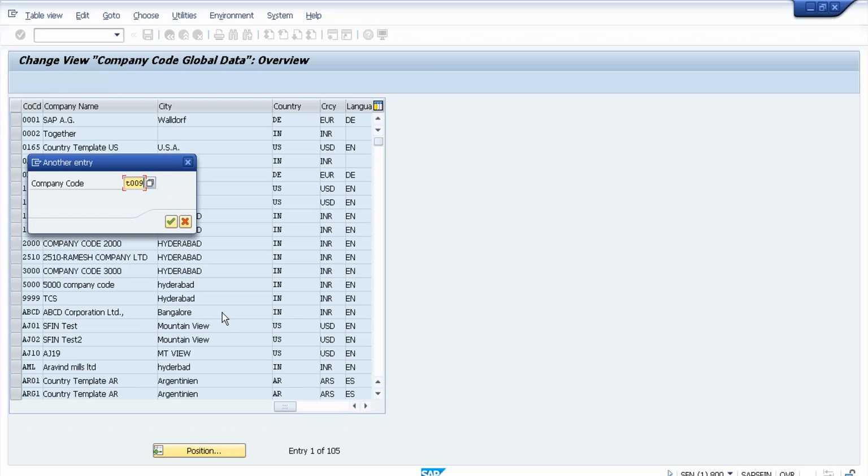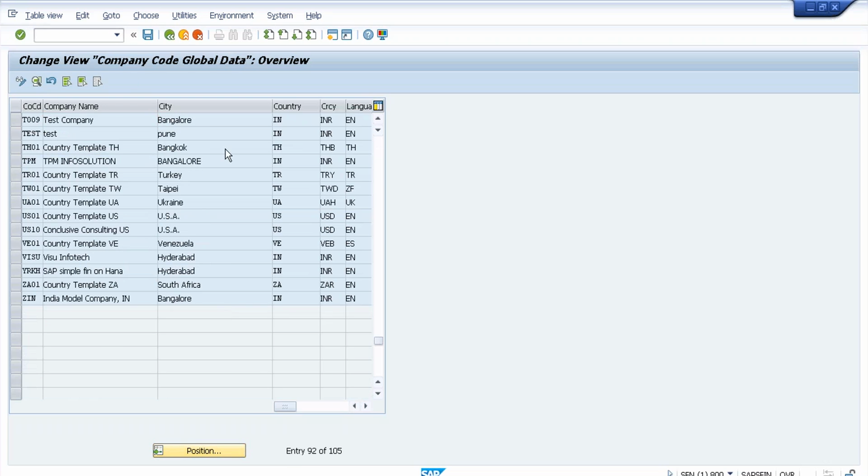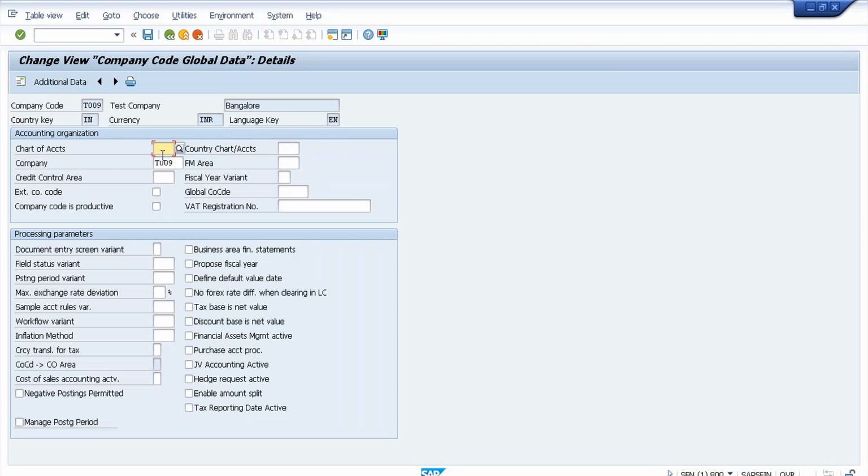So T009. I'm not assigning a chart of accounts because I'll create my own chart of accounts, but things like fiscal year variant I can directly assign because I don't want to make any changes to it. Field status variant, I'm also keeping the standard one, 0001. Posting period variant also 0001. So no changes, just save.